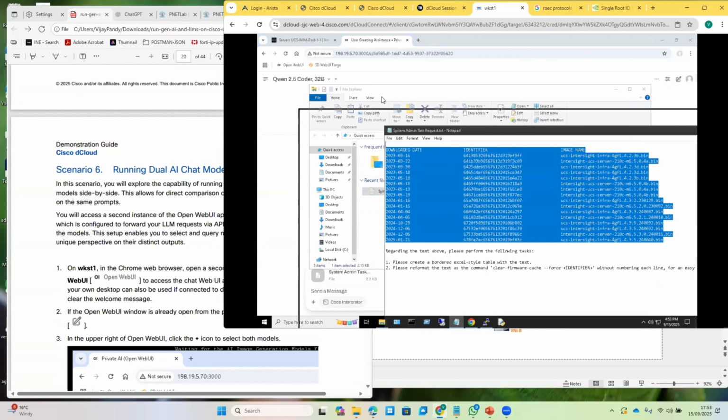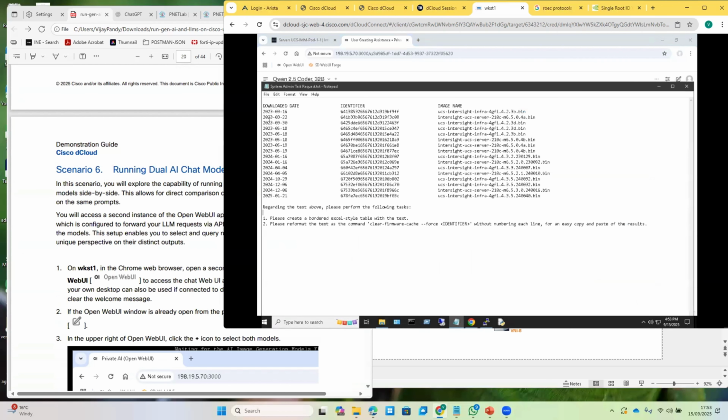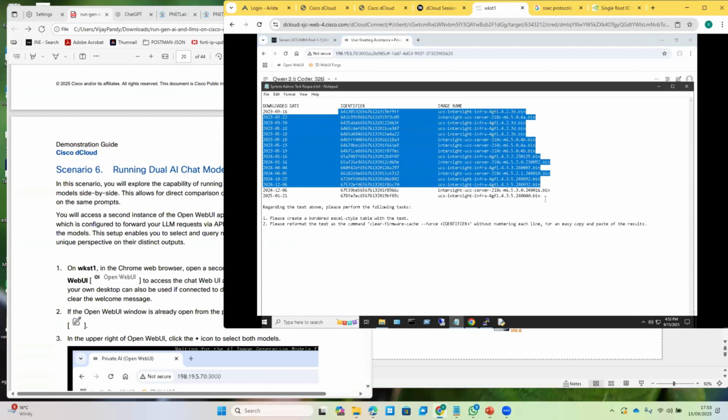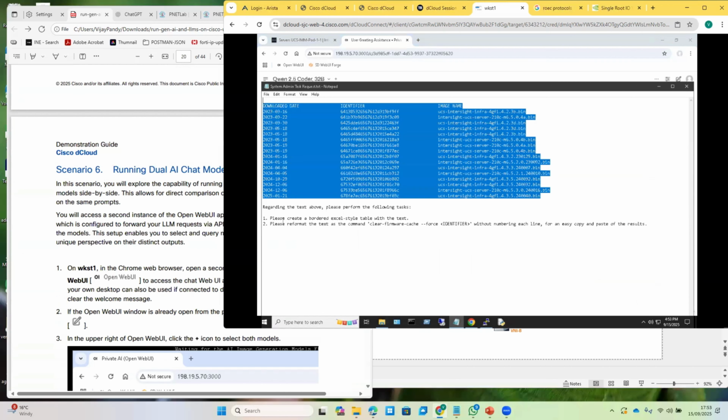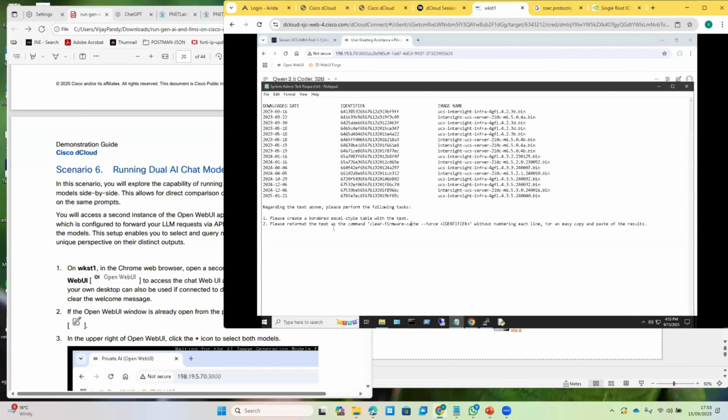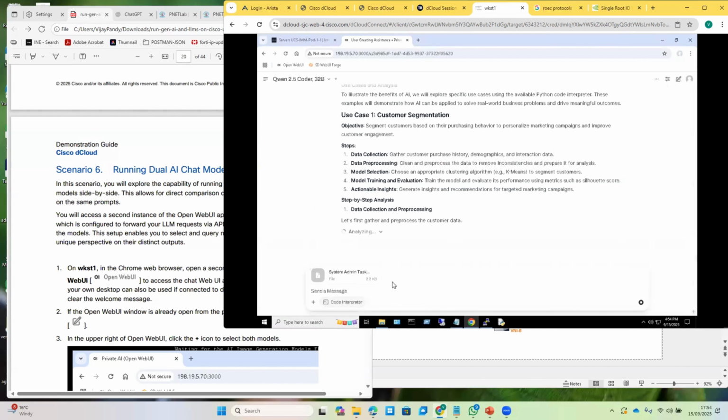Okay, I have given this tool task, download these images. Sorry, not download the images. I have this data. I say please create an Excel-style format, and please format the text with the clear firmware cache and force identifier without numbering to each other. So I'm asking it to remove this data, the date and all, and create the data in an Excel sheet with these two pieces of information. So it will automatically create the data for you. It's very easy for you to navigate all this.